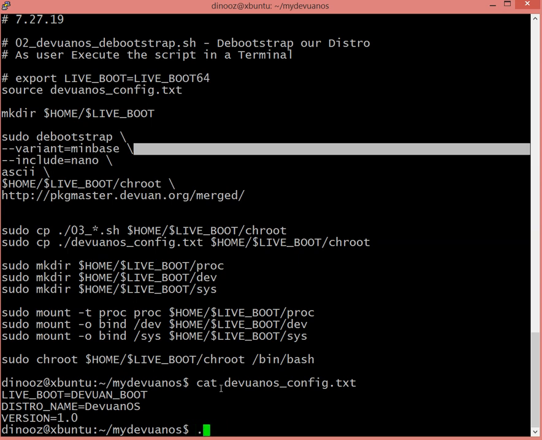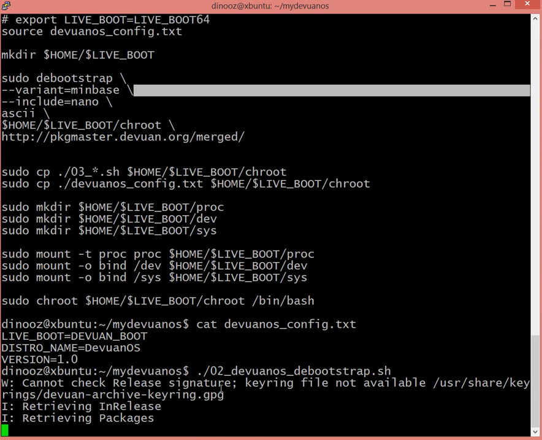So I can go ahead and execute the second script, DevuanOS debootstrap, and it goes directly, starting by connecting using the script that we used to adjust it, the ASCII and the Ceres script. It's taking that, going to the Devuan website or repository at packagemaster.devuan.org/merged. And this is just going to be the waiting game while it's retrieving the releases, the packages, everything in the first stage of the debootstrap, building into my home directory live boot. That's what it's ultimately going to end up in, the root environment.